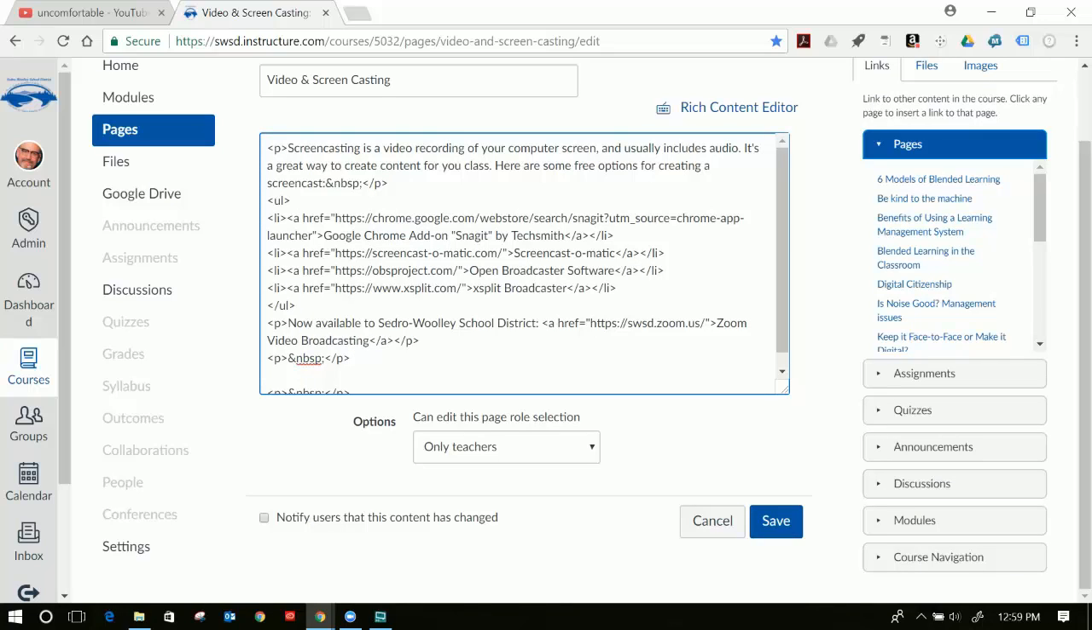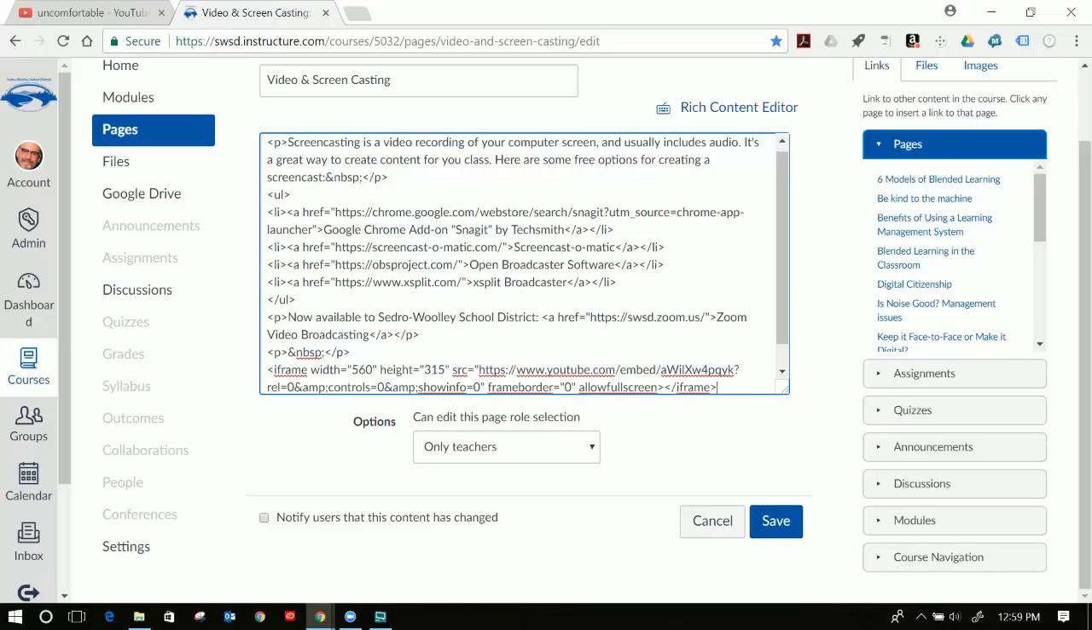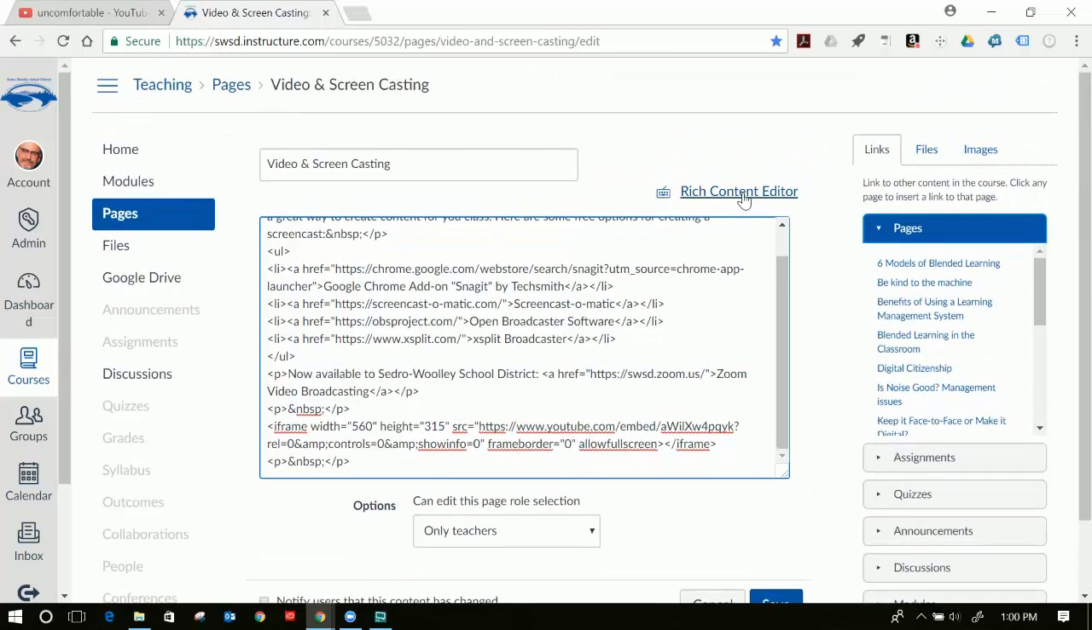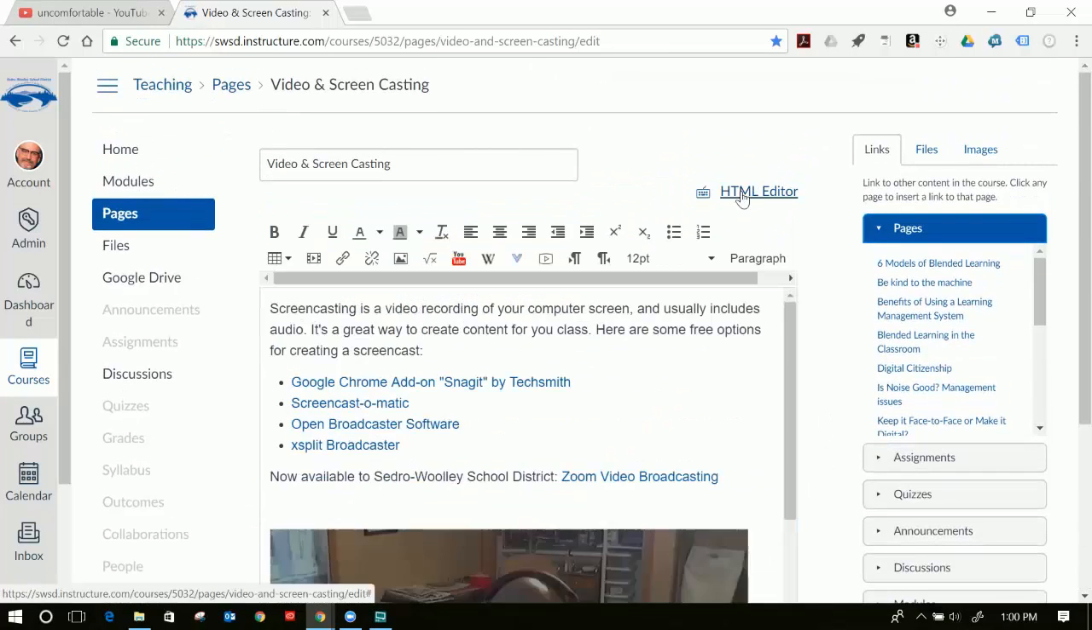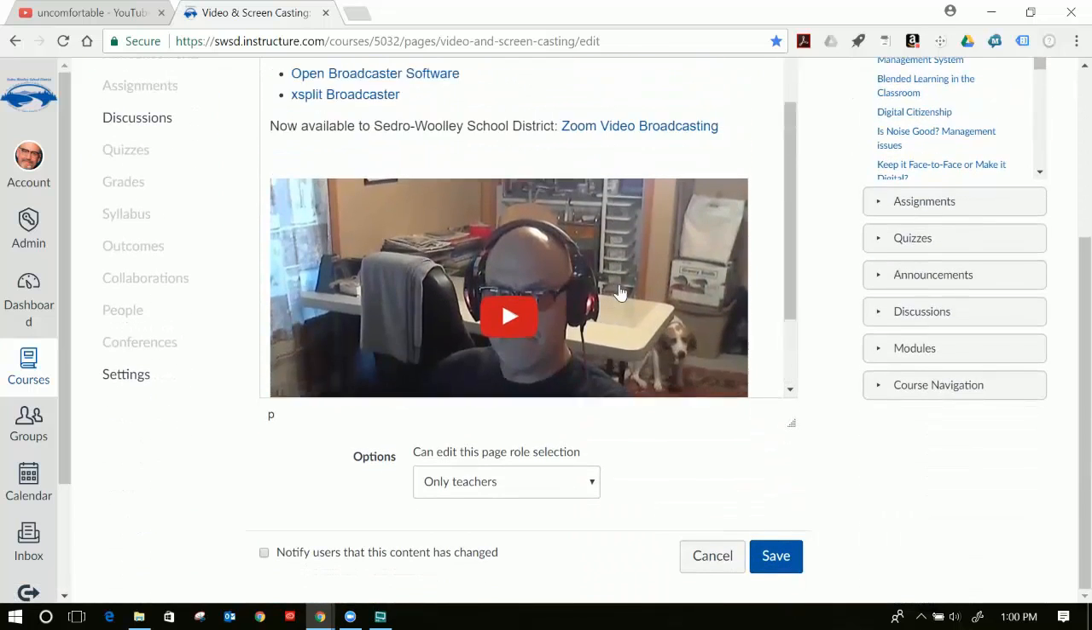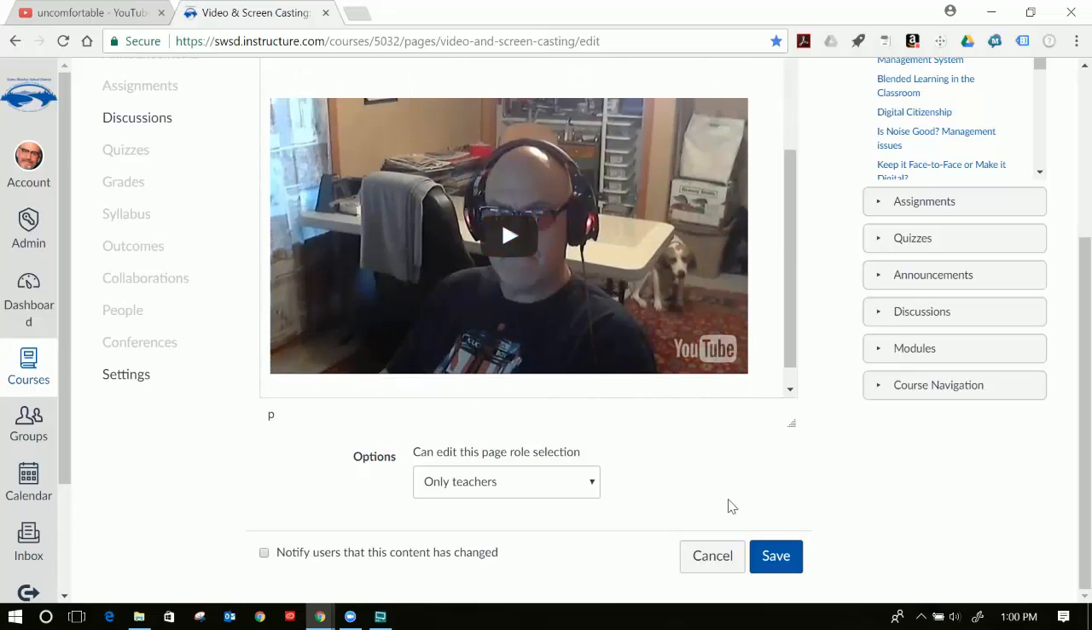So I want to put the cursor where I want my video to be, which is underneath everything else, and I want to paste, which is Control-V as in Victor, or right-click paste. Now when I go back up to the top, I'm going to switch back to the rich content editor, and I'll see that my video has been embedded. And there it is, and it will play right there within the lesson. I don't have to leave the lesson to see the video.